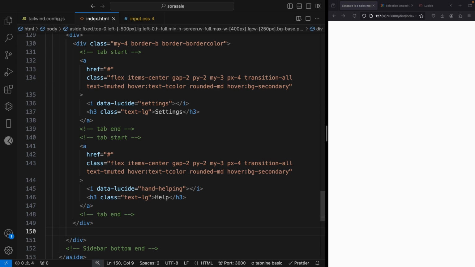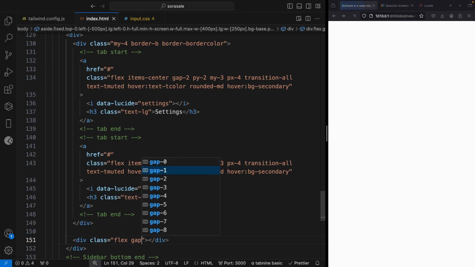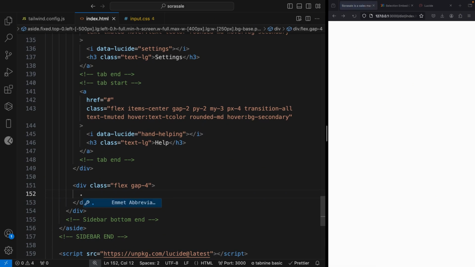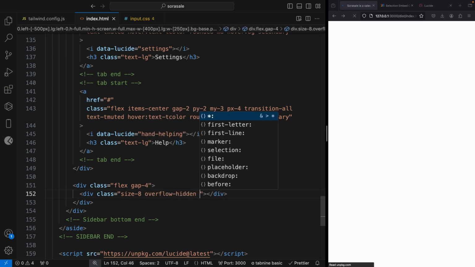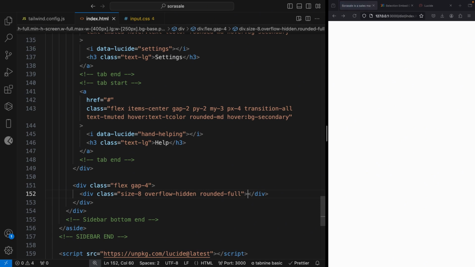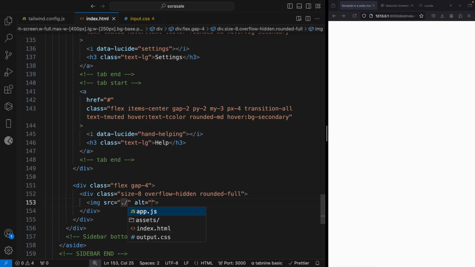Now after this, we need to create another container down here. So I'm going to say flex, and let's make sure that it has a gap of 4, and let's go ahead and create a div that is a profile container by saying size-8 overflow-hidden. Then let's give it rounded-full. Awesome. The next thing we need to do is let's create an image tag there, and let's search for our profile picture, which is inside the assets folder.